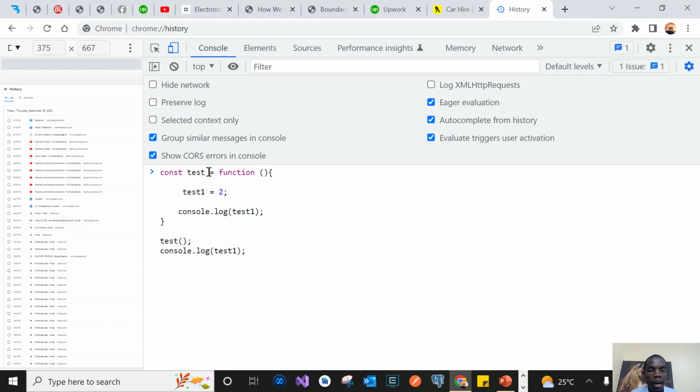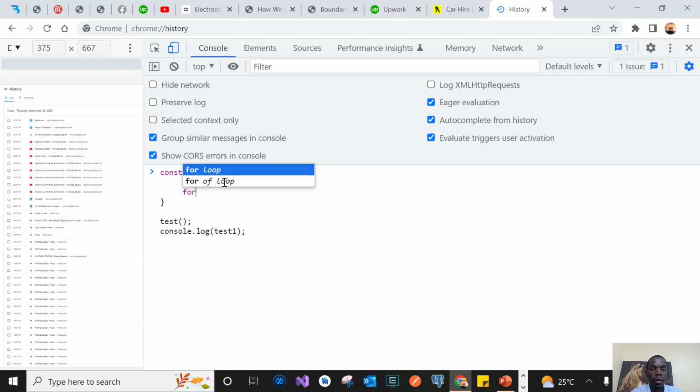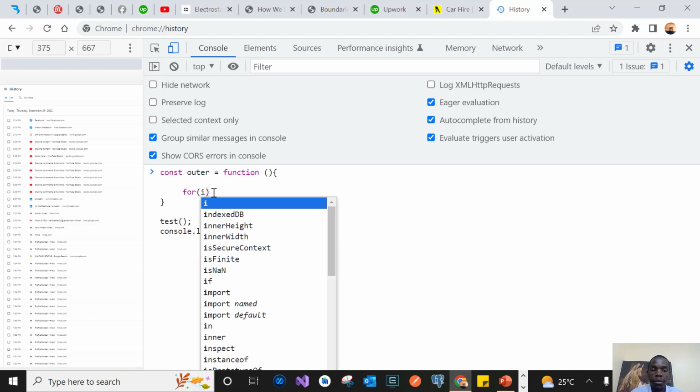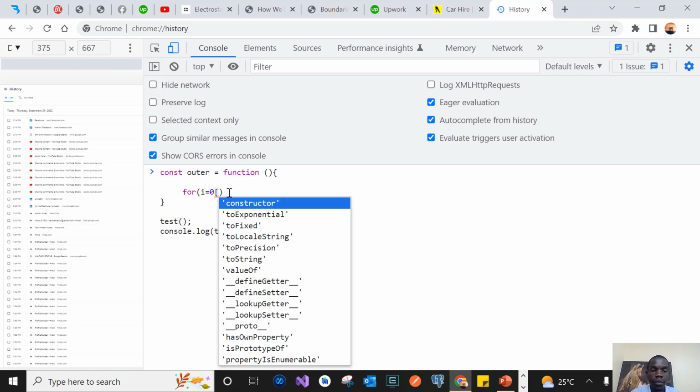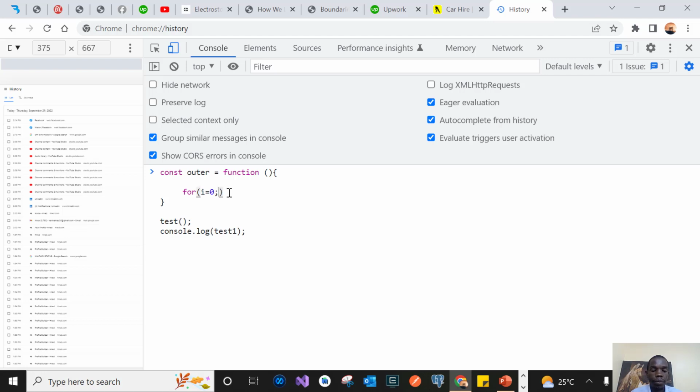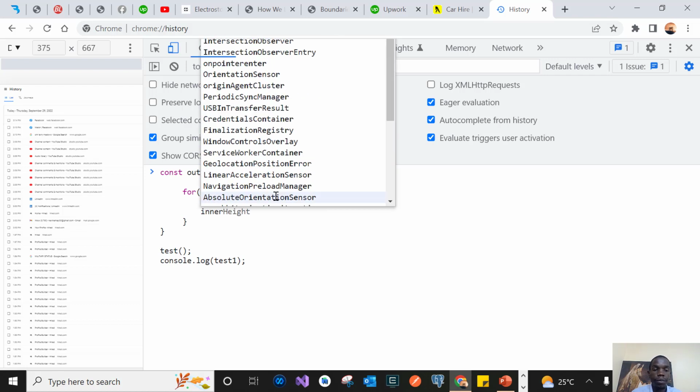So you see our function here, I'm going to rename this function to, let us say, outer. And inside here, I'm going to have a for loop. I'm not going to declare this i. I'm just going to say i equals to 0, and then let us say i is less than 3, and also i plus plus for this case. And then for now, let us call another function that we are going to create, which is inner.